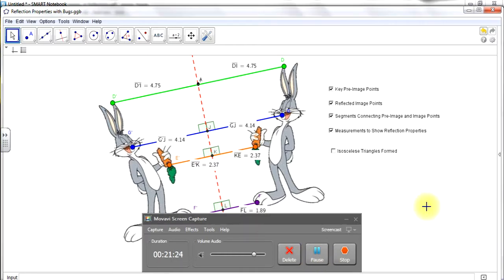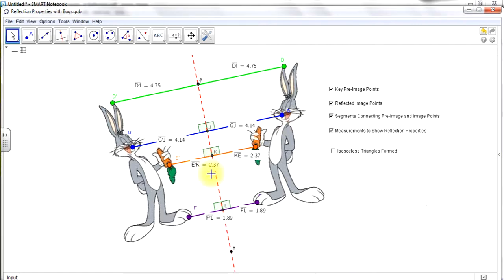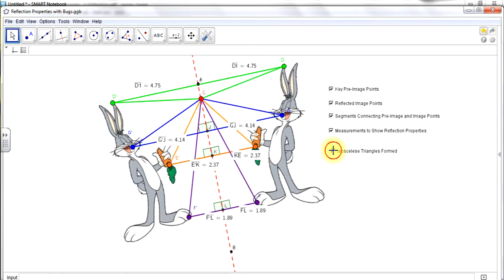Okay, so back to the app here. The last thing that I wanted to show my students is we have all these segments here, right? Each of these different colored segments are really a base of an isosceles triangle. And the vertex point of our isosceles triangle is any point that's on this line of reflection. So I wanted to show that as well.